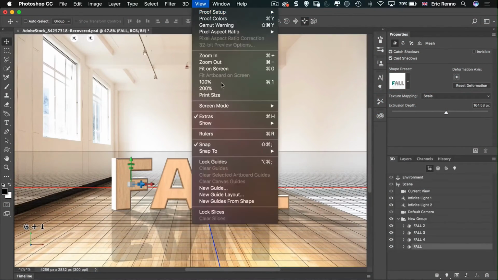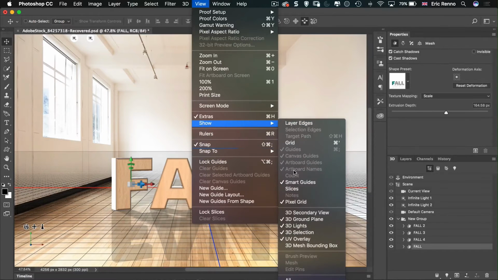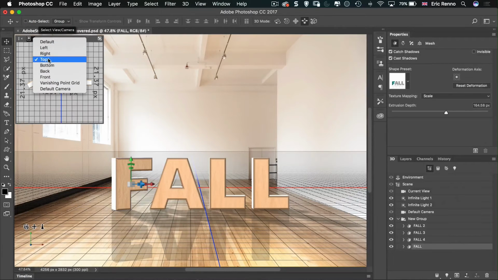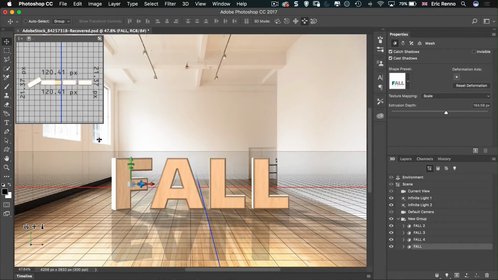There we go. I've just turned it off. So let's turn it back on again. There we go. Also, what you need to do is click on this and say top. And what that'll do is it will make sure that it's right in the middle.